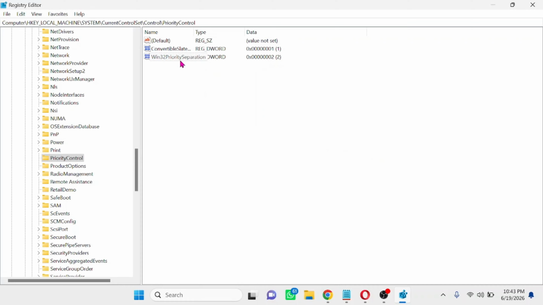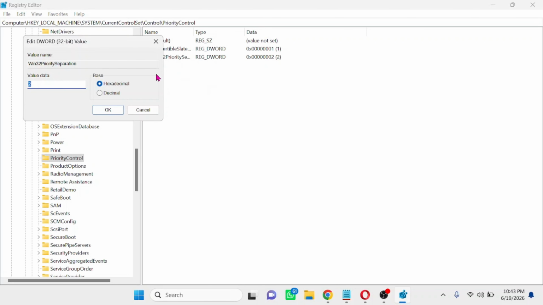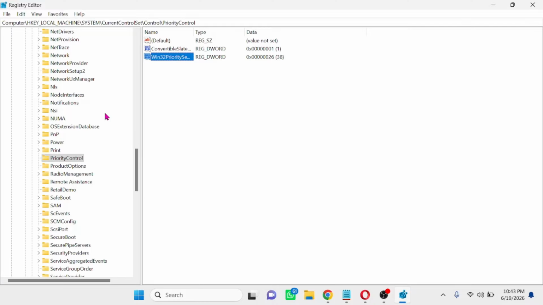The next step, you have to set the value for this. To do that, double click on this entry. It brings you to this interface. Then under Hexadecimal, change the value to 26. Then click on OK. That has been set. You've changed it to 26, and you are good to go.